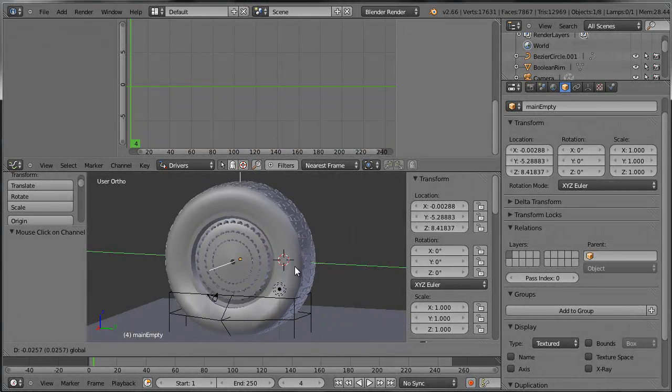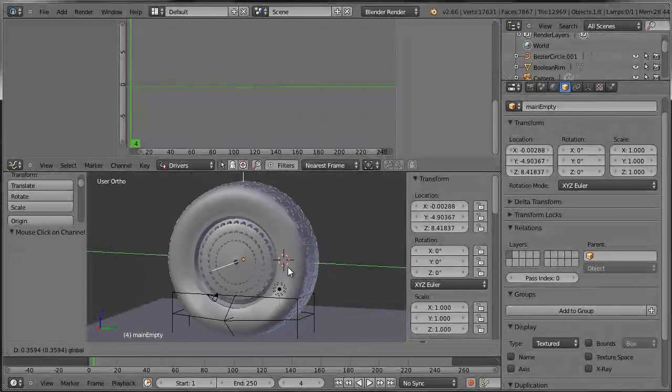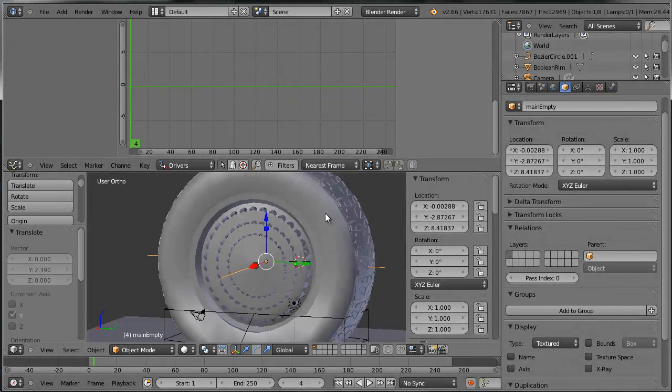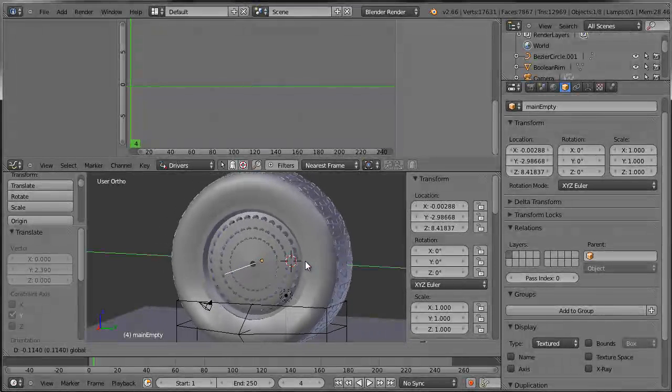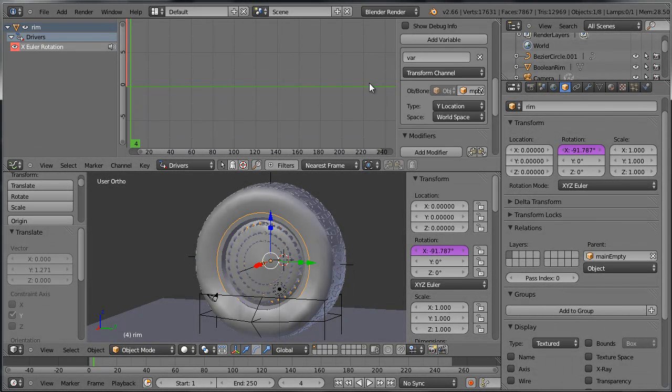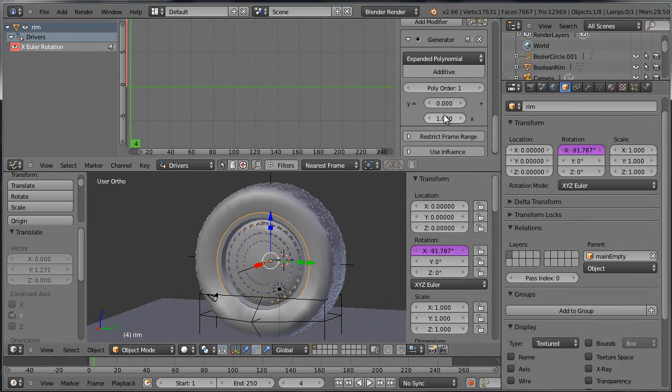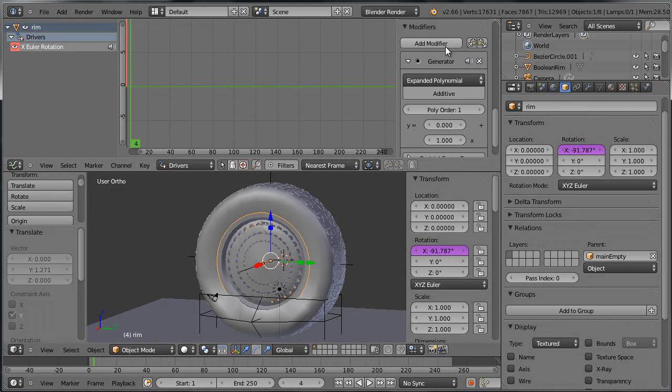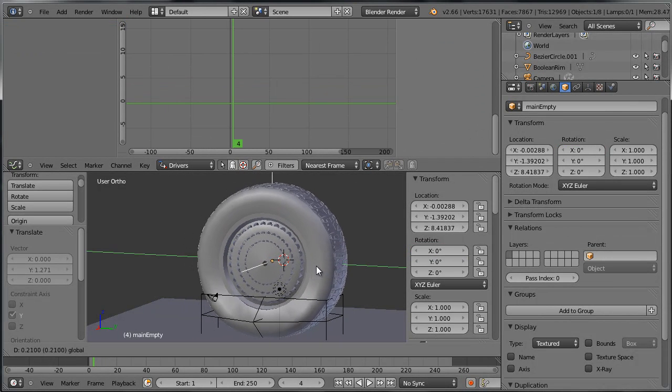But a few things we have to notice here. First of all, I don't have a nice rotation. It's a very quick rotation, so I want to work on it a little bit. Let's select the rim and work with the value of this expanded polynomial generator modifier that we have added. It is added by default, and by scrubbing the slider to where it says X here and setting another value, let's say 0.5, you can see that the rim is rotating differently this time.